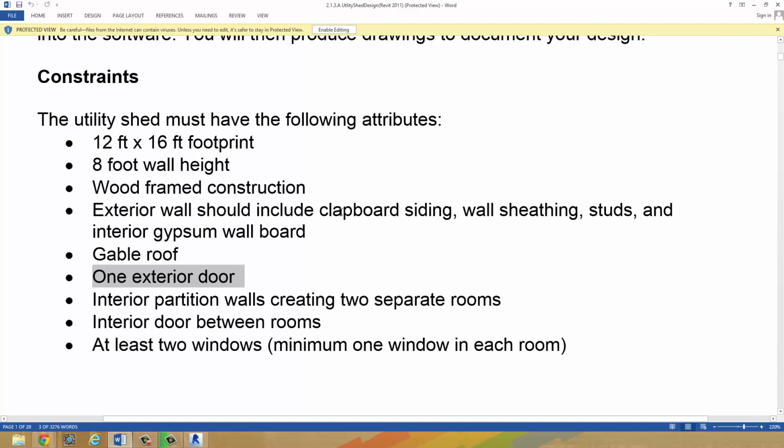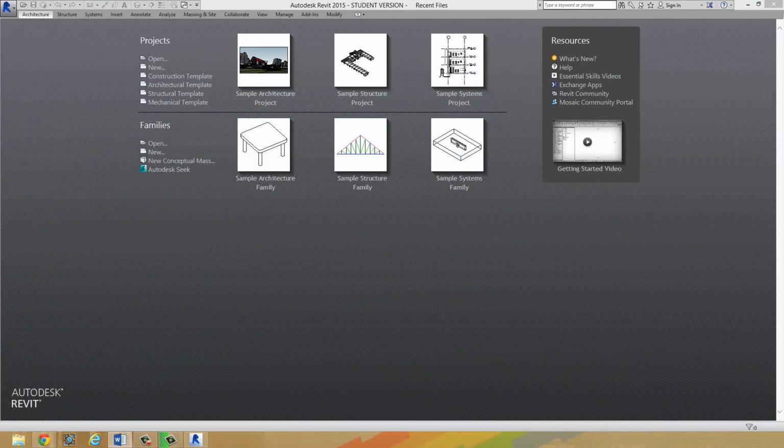So you can go beyond this, but for this presentation I'm just going to design a traditional shed using the tools of Autodesk Revit 2015. So first of all, go to your desktop, find Autodesk Revit, and double click on it. And when you do so, you should get an interface similar to mine.